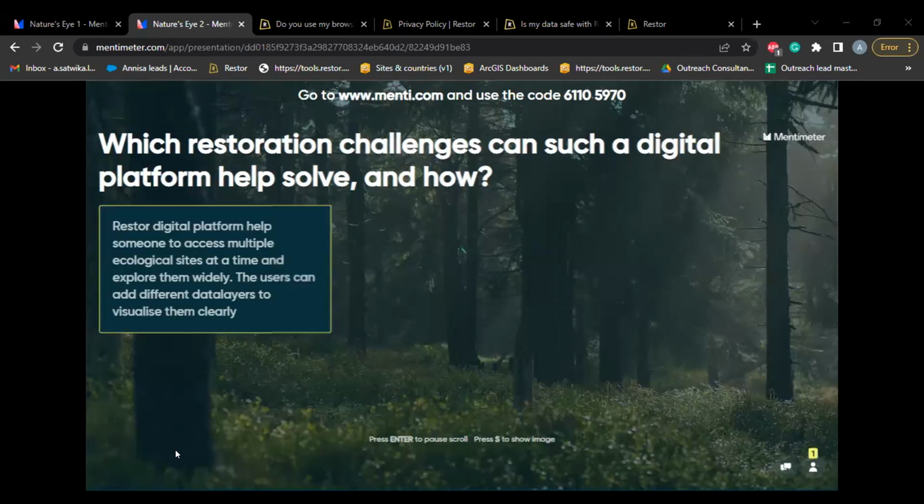Okay, wow, wonderful. Someone says the Restor digital platform helps someone access multiple ecological sites at a time and explore them widely. The users can add different data layers to visualize them clearly. Well, thank you very much. The session was really beneficial, I guess.